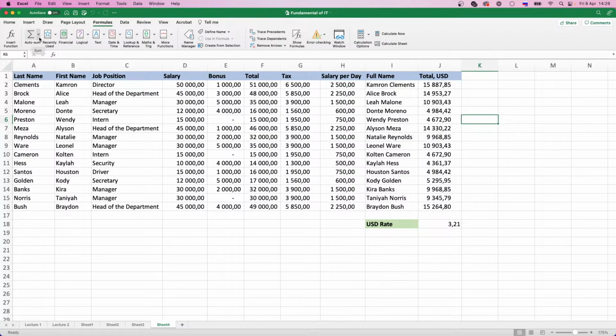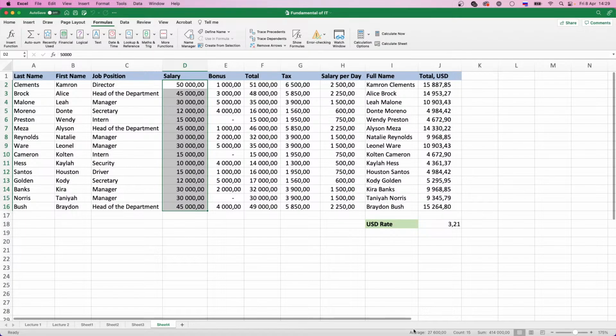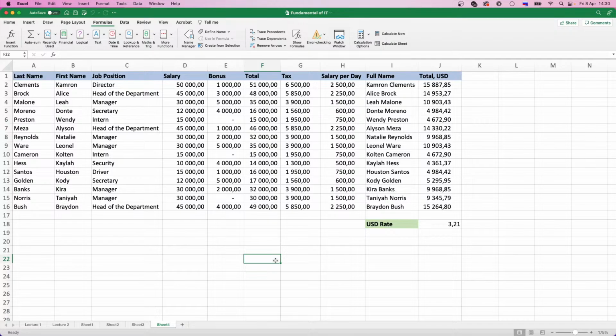What we need to know is that there are several ways to create a formula. First of all, you remember that we can just select everything, for example salary, and down below you will see the average, the number of values, and the sum of all the values. This is sometimes enough, but it is not very comfortable because we will not be able to store these values anywhere, because once we click outside the table, the values disappear.